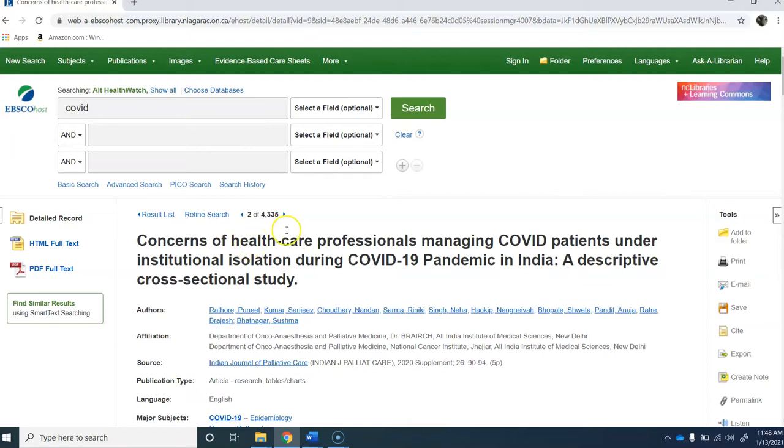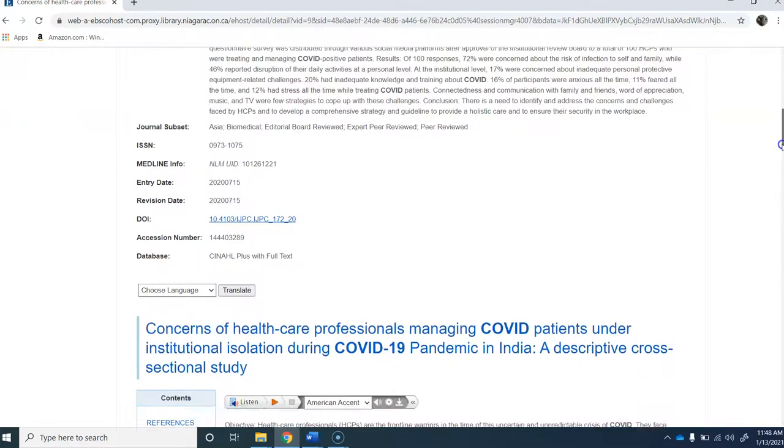And this has a big long title, Concerns of Healthcare Professionals Managing COVID Patients Under Institutional Isolation During COVID-19 Pandemic in India, a Descriptive Cross-Sectional Study. For this one, I have numerous authors, and the authors are always listed last name, comma, first name. Last name, comma, first name. The source is the Indian Journal of Palliative Care. It was published in 2020. The volume is 26. The page range is 90 to 94.